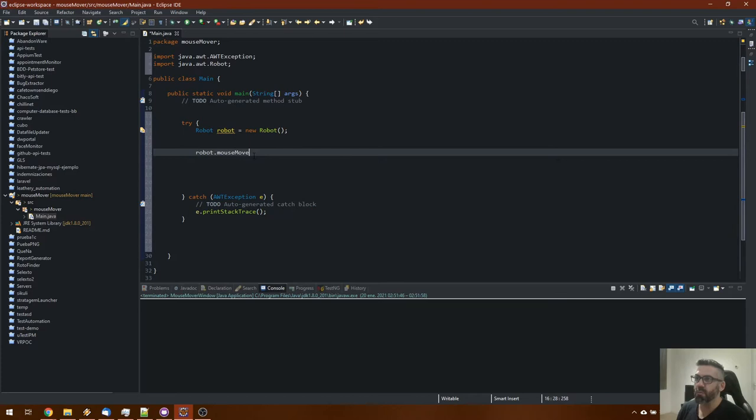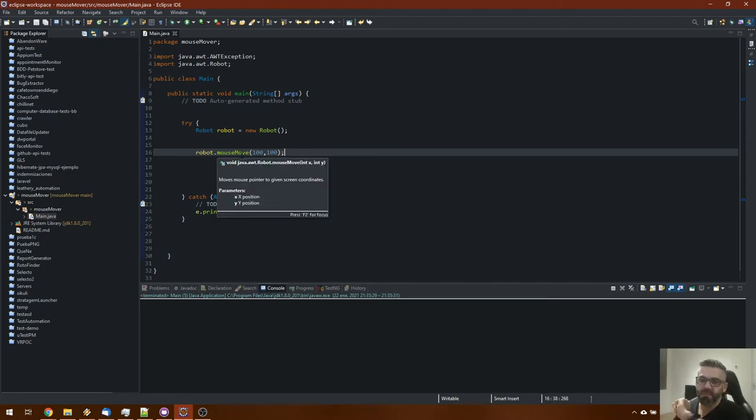So I want to move, let's say, to 100 pixels, 100. These coordinates start counting from the top left corner of the screen. It's gonna be 100 pixels on the X axis and 100 pixels on the Y axis, so the cursor is gonna end up near the top left corner of my screen. So for now, let's see if we can do that. Let's run this and see, boom, exactly. The mouse magically appeared in the top left corner. Yes, so this robot class is executing the mouse move method and sending it to where I want it to be. So far, so good.